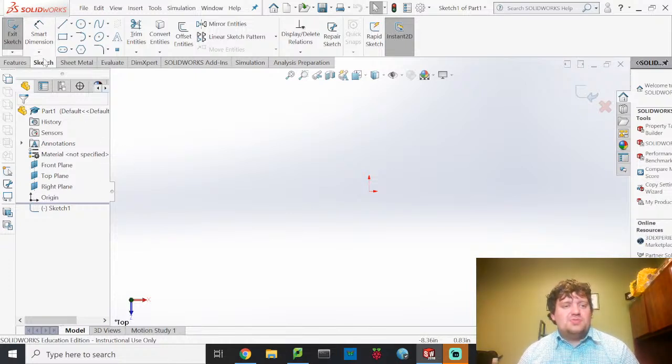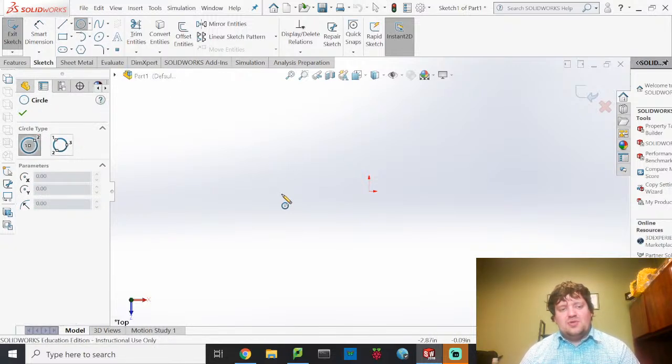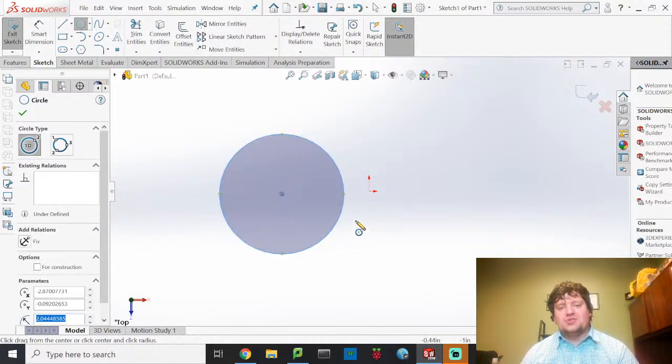So I'm back in the sketch menu. What I'm going to do is I'm going to create a circle. There's a number of ways that you can create a very simple circle here. But what I'm going to do is I'm just going to click, drag, draw a circle. I don't know how big this circle is. I mean, down here, it gives me parameters.